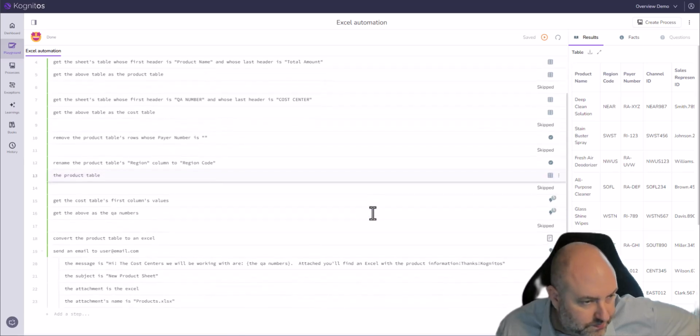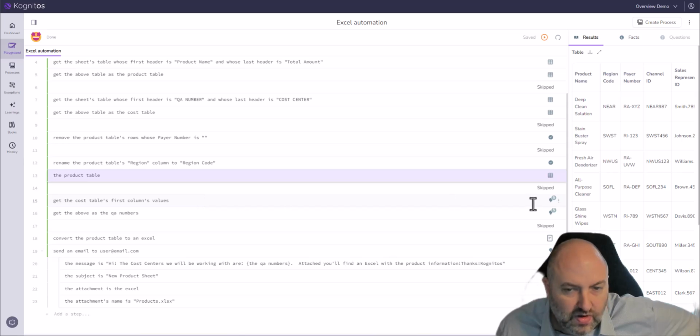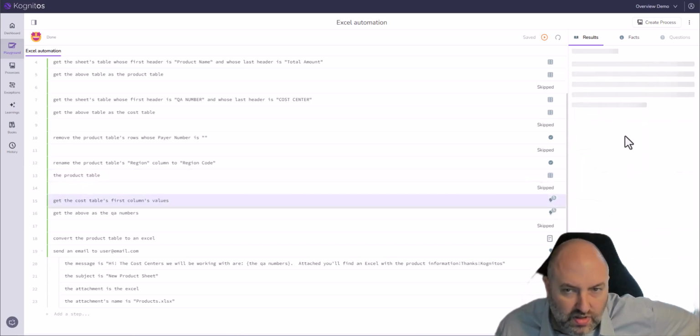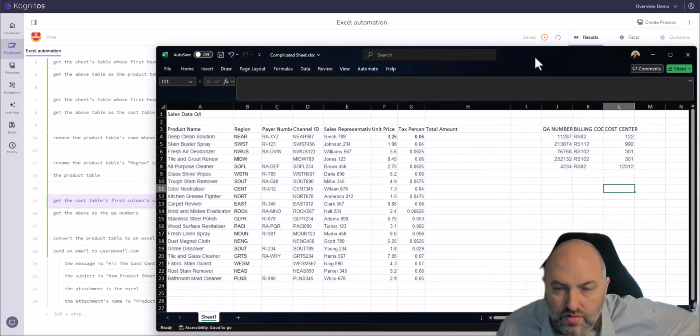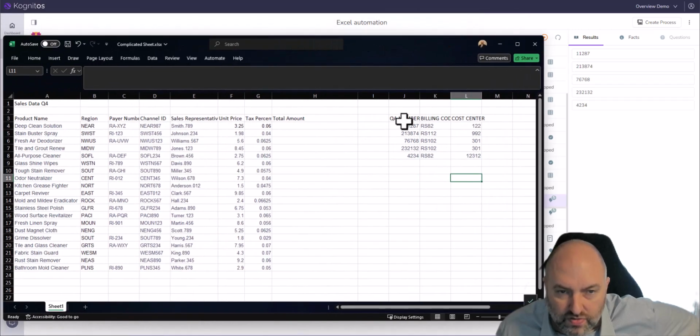And so we'll get the cost table's first column values. So in the cost table, let me just pull up that sheet again. We're getting the first column values, so right here, and you see those right there.